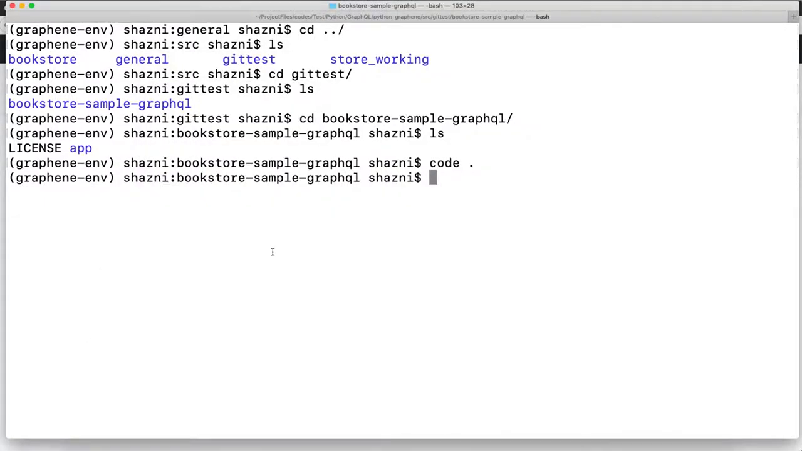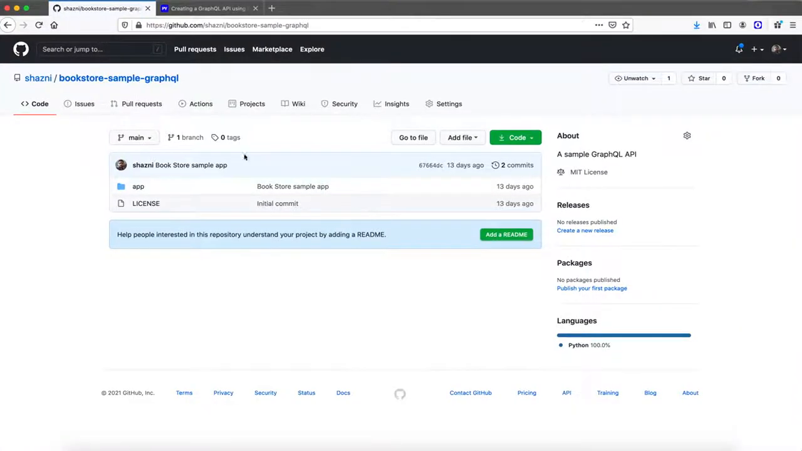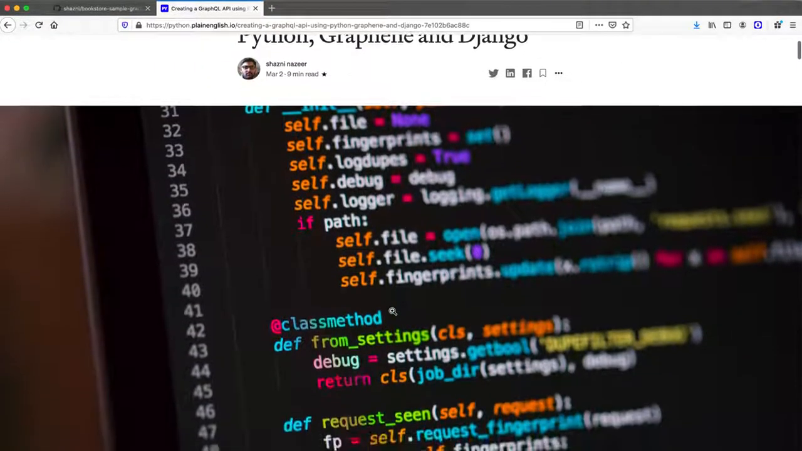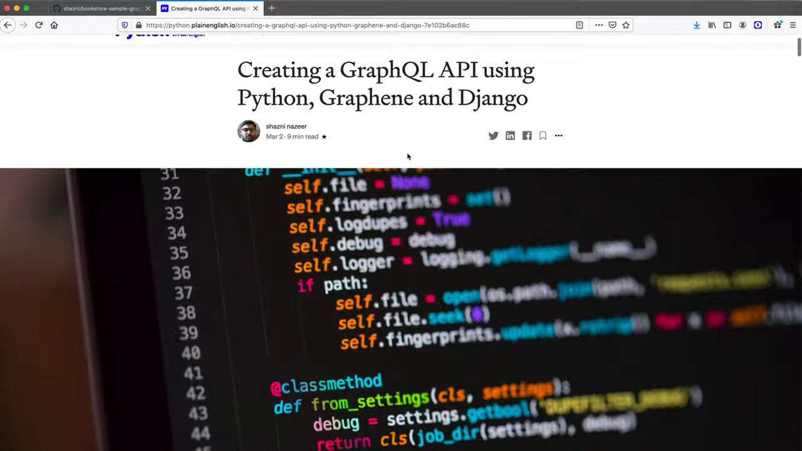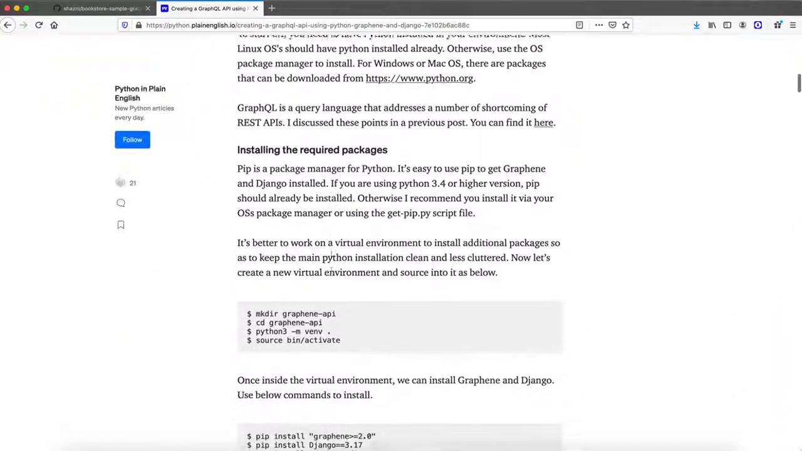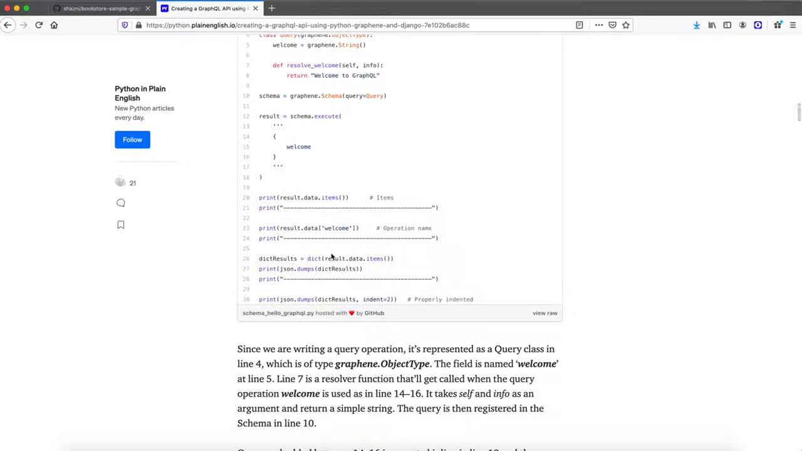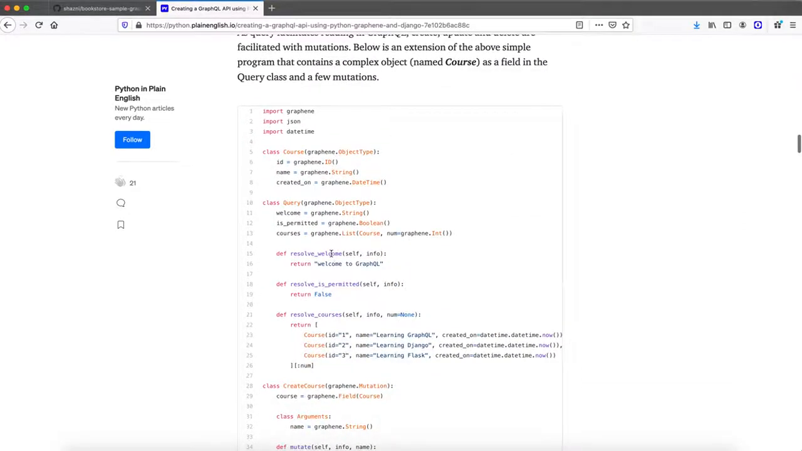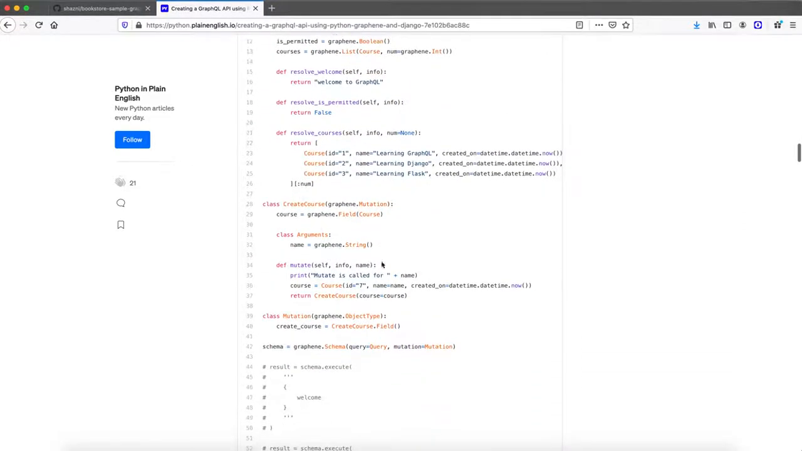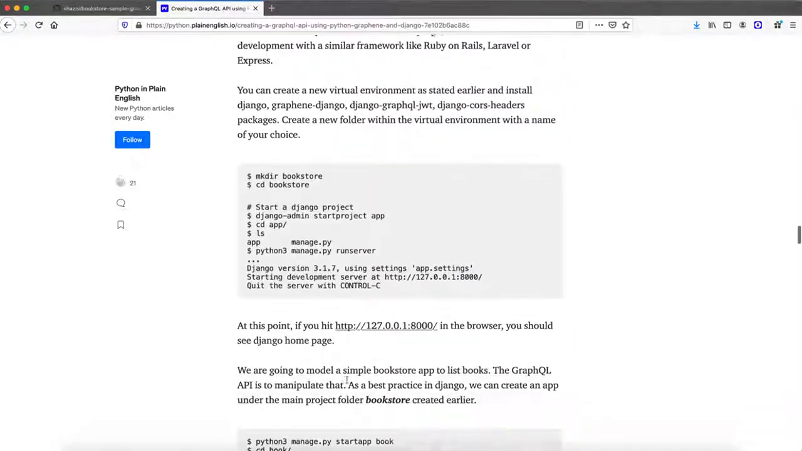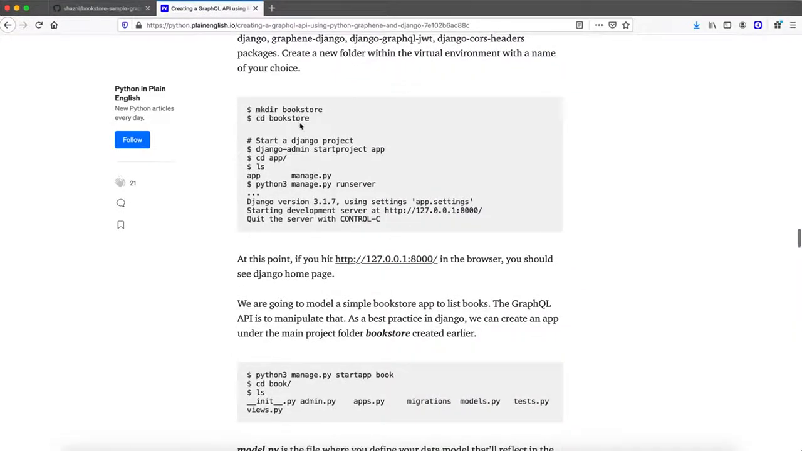By the way, I have also got a blog post that I wrote some time ago: creating GraphQL API using Python, Graphene, and Django. The same thing is described here. I'll put the link to this blog post in the description below as well, so you can follow along, and all this is explained in detail. So the next thing is I have a new project created. Django admin start project app.